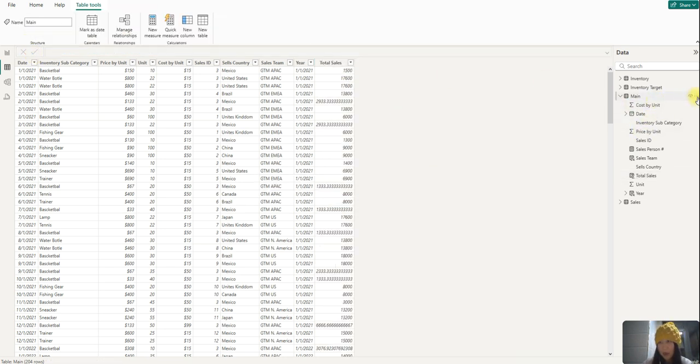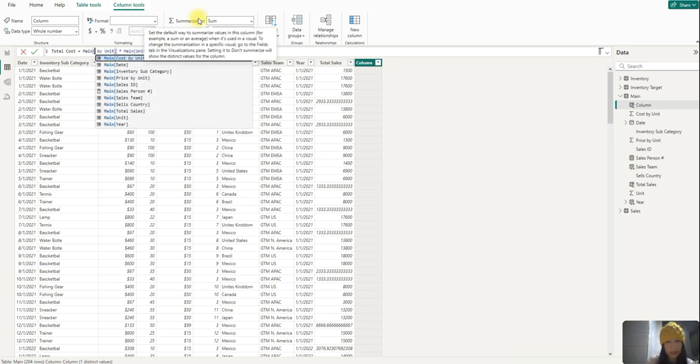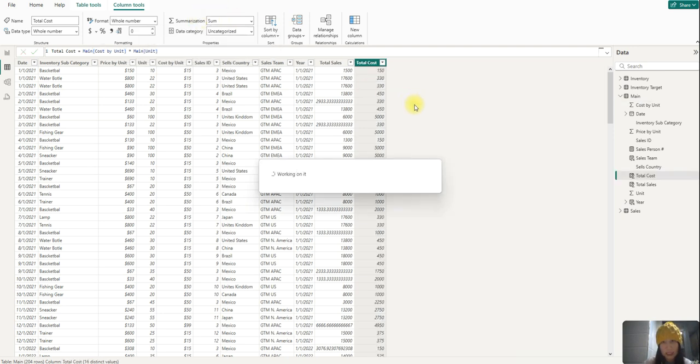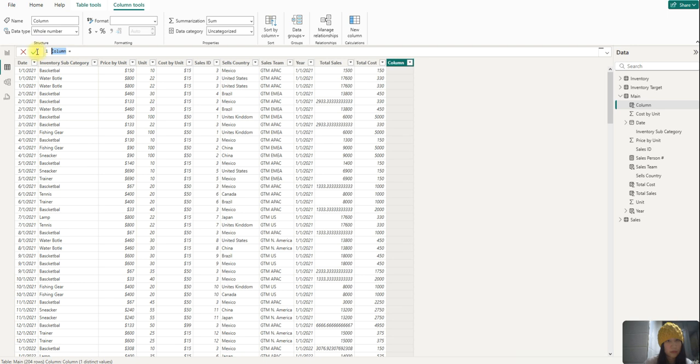And we can also create the total cost here. I'm just copying and pasting the formula into here, cost by unit and the main unit. And the total profit is the total sales minus the total cost.